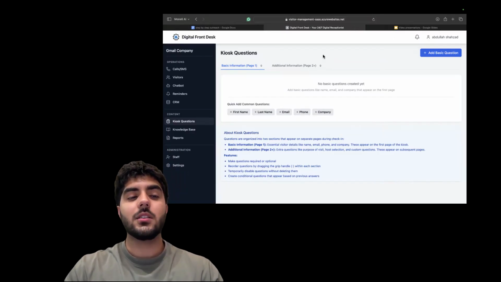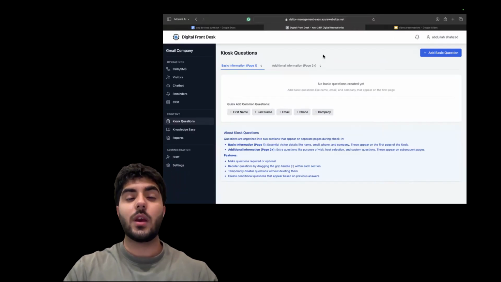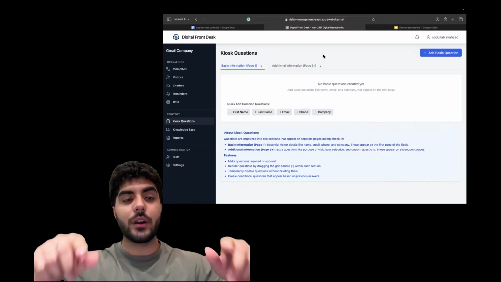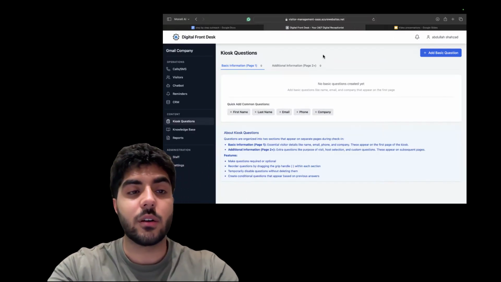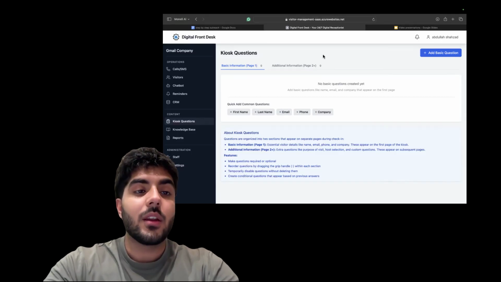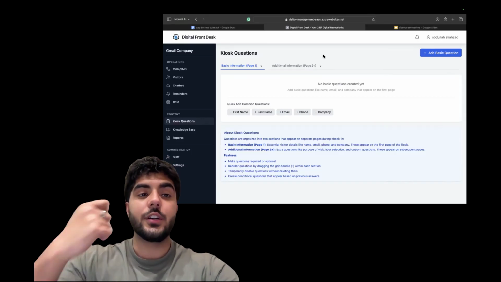Now, a kiosk is basically, for example, if you go to a medical clinic, you might see a tablet where you might punch in your information, and that lets the receptionist know that you're here for your appointment. Now, the first thing you're going to want to do is log into your digital front desk account.